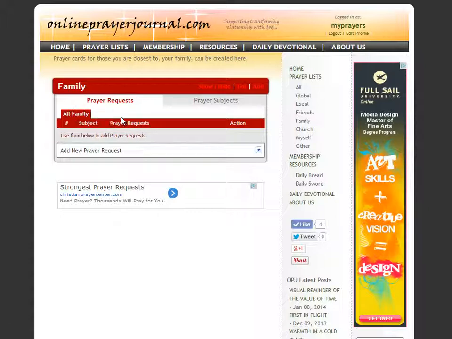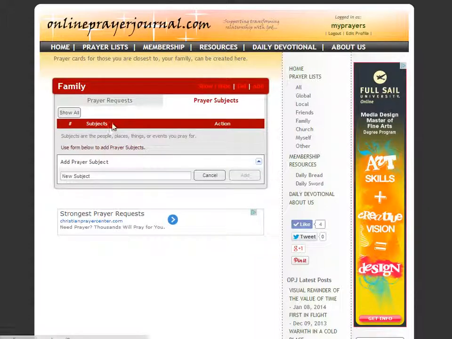And what will happen, you'll see, is as we add prayer subjects that are kind of subsets of the larger family grouping of prayers, we will have additional tabs show up here. So that allows you to organize even subgroups within these larger tabs like family. So let's go ahead and show you how that's done. Of course, there's nothing added here. Let's add a couple prayer subjects first.